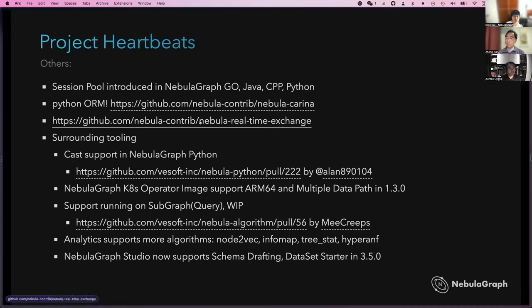And another thing is we have a new project donated to the Nebula contribute organization. It's called Nebula Real-Time Exchange. It has a similar name to our Nebula Exchange, which was based on Spark, but this one is based on Flink CDC. For now, it only connects with MySQL, so you don't have to watch your MySQL binlog yourself and wire it to Kafka or Flink and then connect it to NebulaGraph.